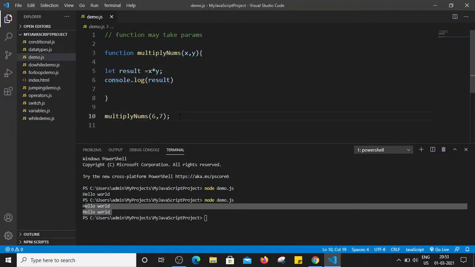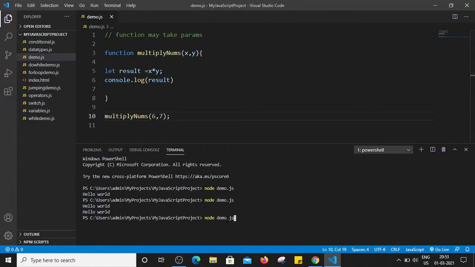So now let's save this file and run this file. Right, so it printed our result here, 42, correct. Now let's change the number. We can change the parameter values and that will change our result as well. So for example, let's pass 7 and 8 this time. I'm just saving this file. Now let's rerun again. Right, so it will print 56 this time.